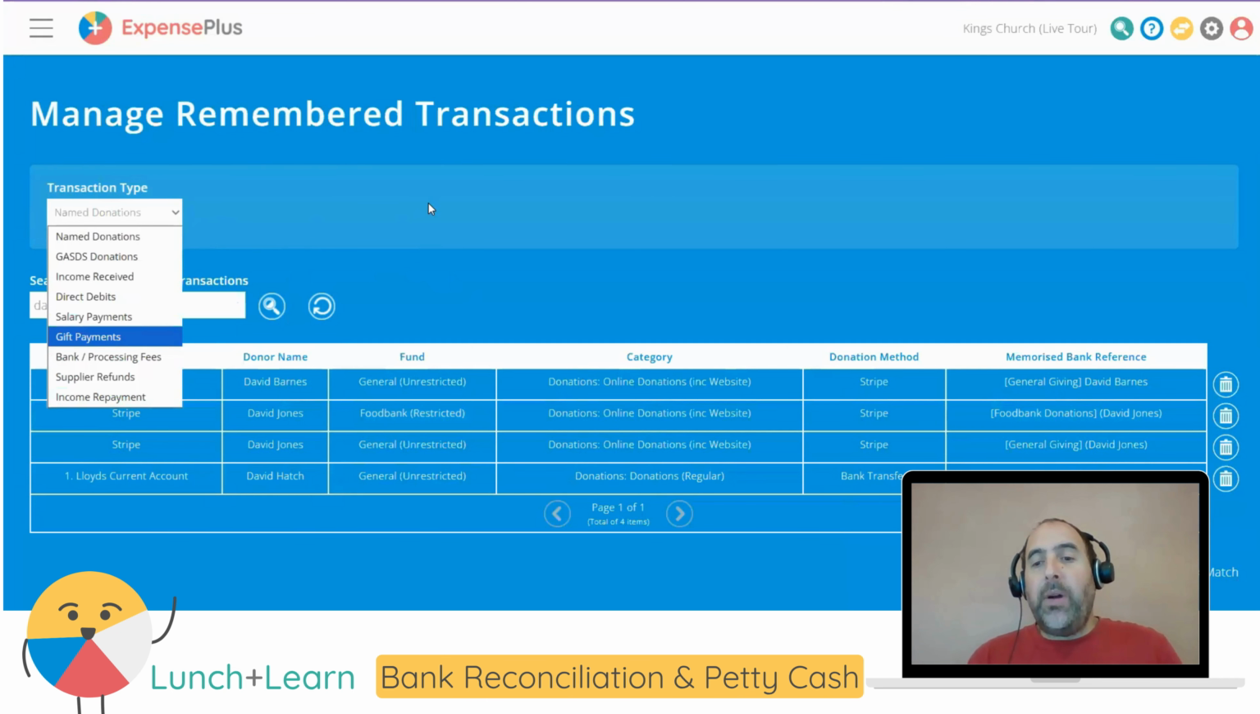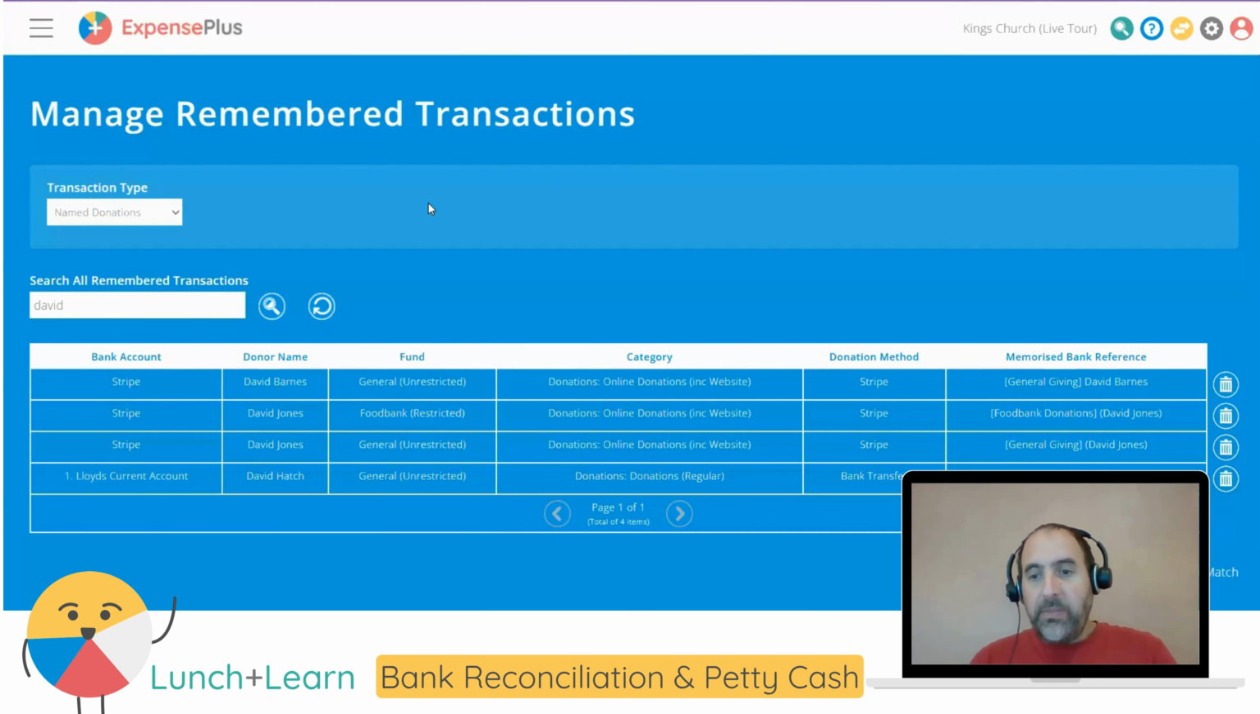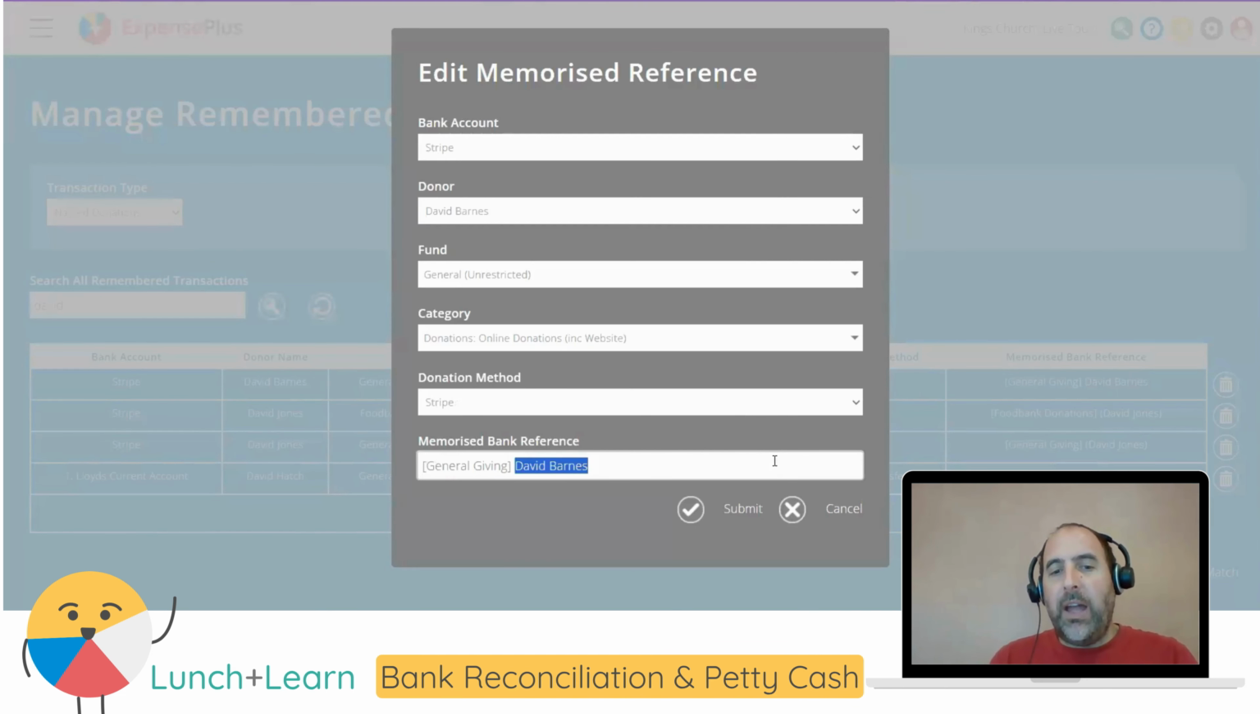For example, you might have over-shortened a reference. In here, we've got the bank statement reference of General Giving in square brackets, David Barnes. And this is what Stripe does for any income via Church Suite into Stripe. Now, if we come and edit it, and shorten this and get rid of David Barnes and just leave it like that, that means any bank statement transaction with that kind of fund in square brackets will now get reconciled to the donor David Barnes. And that's typically what can happen wrongly. People are over-shortening bank statement references. We'd recommend you don't typically shorten the bank statement reference, but you might need to.